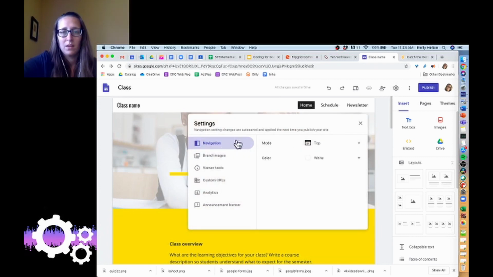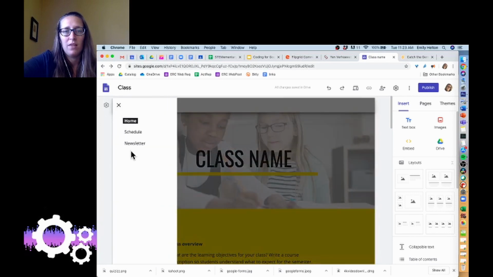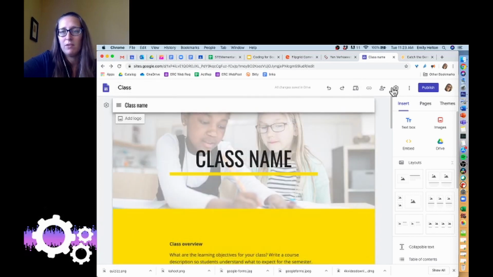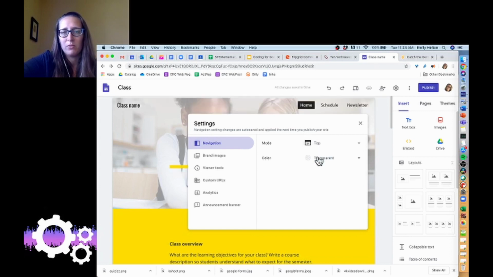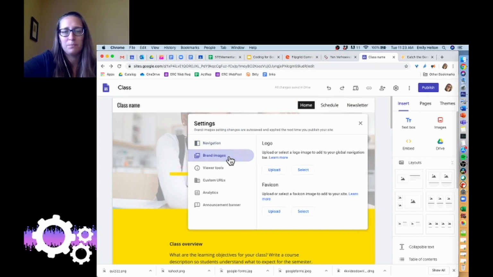Okay. So settings, mode, top or side. Okay, so that's where the navigation bar is. So right now it says class name, home, schedule, newsletter. I can decide to move that to the side. And that looks like a little bit more mobile friendly, where you would click on here and then the sidebar pops out. It's kind of interesting, but I honestly think I like it better as a top bar. Definitely something to play around with. I'm going to leave it white. Transparent's going to make it a little bit harder to read depending on what the image is back there. So I'm going to leave it like that so it's really clear.